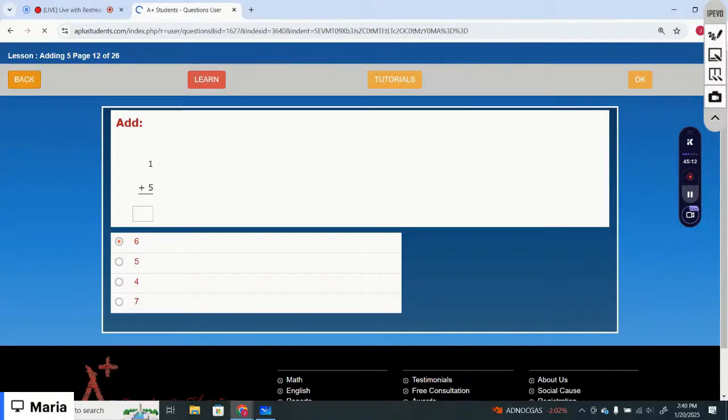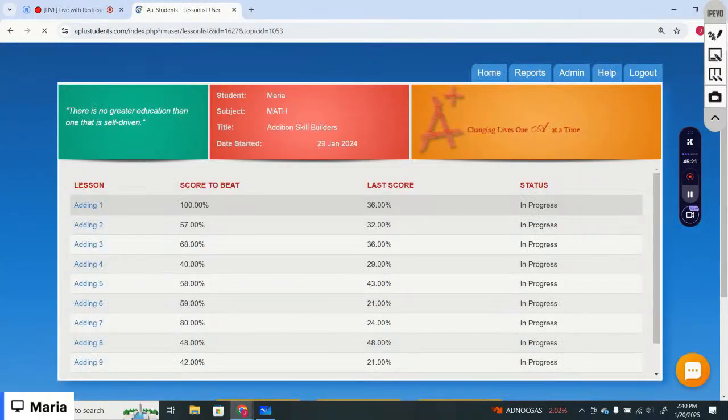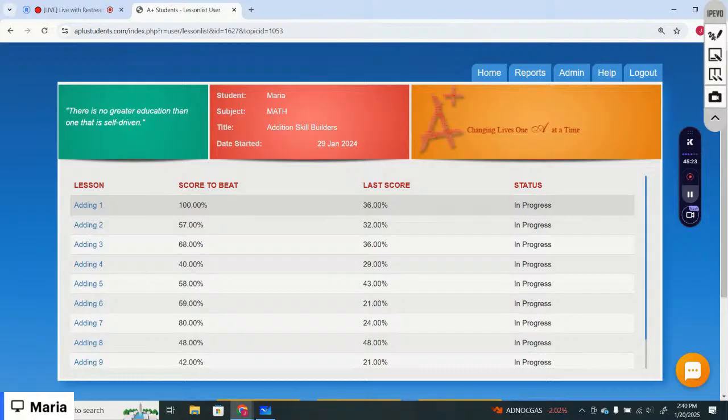Okay, you can complete the lesson by yourself later today. So we are working on grade 1 math. The chapter we're working on is addition skill builders. The lessons we have covered today are adding 1, adding 2, adding 3, adding 4, and adding 5. So please make sure before the next session you complete all the practice questions for the lessons we just did. That is your homework until next session.